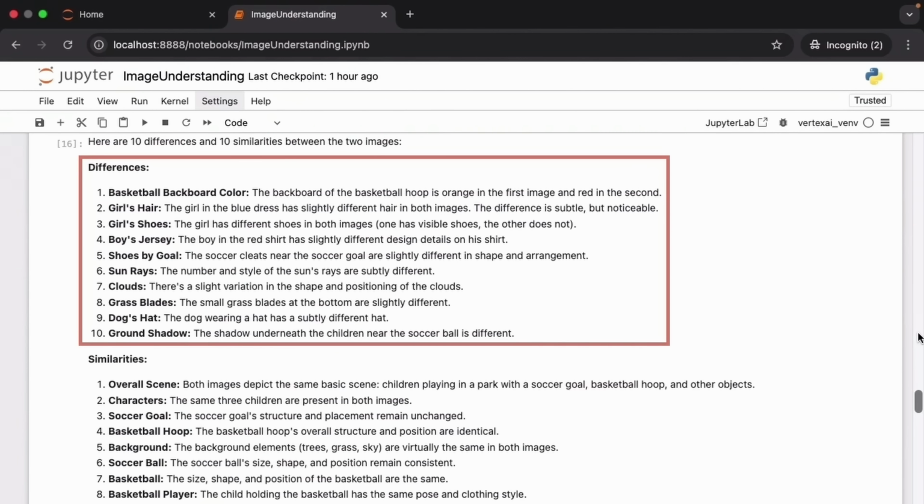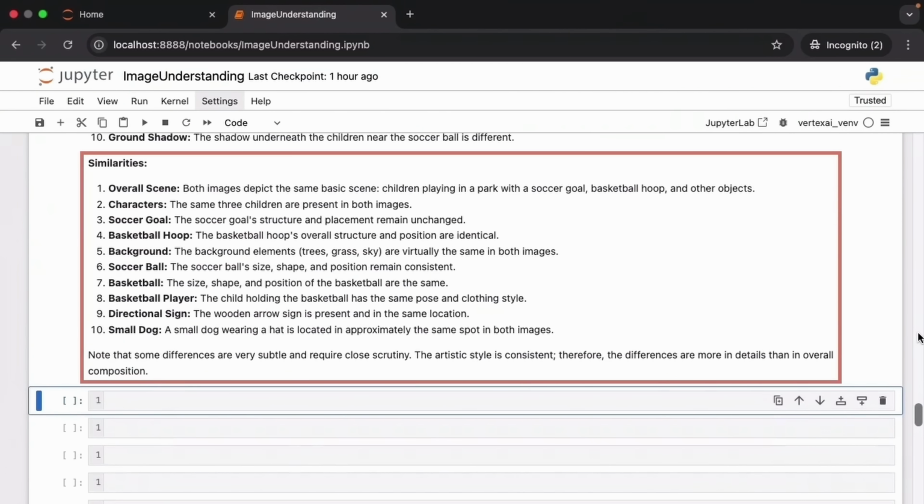And if you look at the differences section, you can see that it has spotted many differences. It doesn't talk about the position of the basketball though in the hoop. That one it has missed. And if you look at the similarity, you can see the model has got it spot on here.